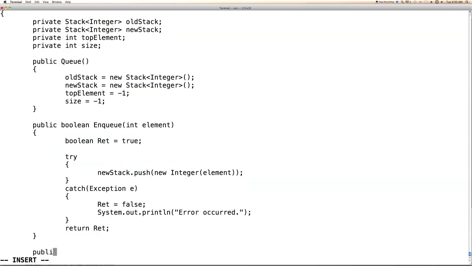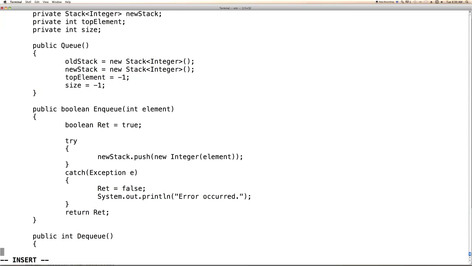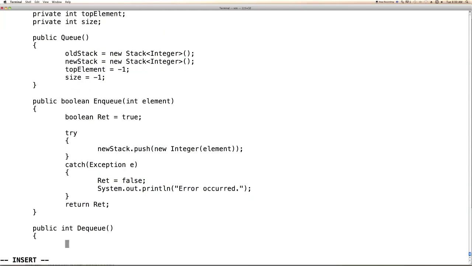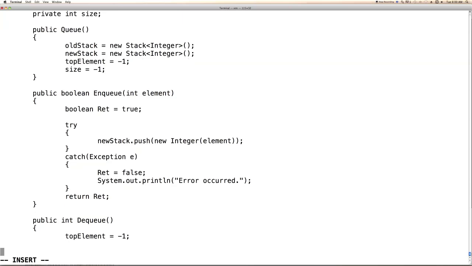So we'll try to implement the DQ functionality. DQ doesn't take any parameters. We'll initialize the top element to -1. Of course, this is initialized to -1 in the constructor, but we'll ensure that it is initialized to -1. So now we need to check if the old stack is empty. If the old stack is empty, only then we need to fill the old stack.